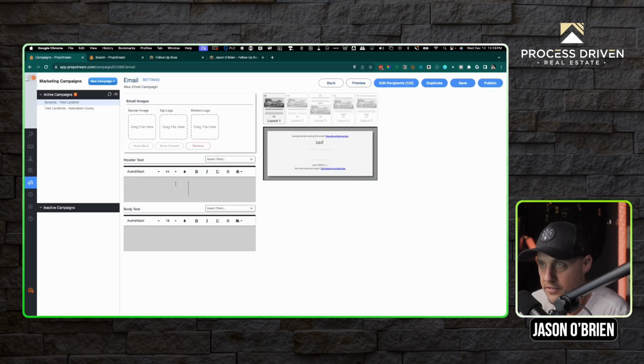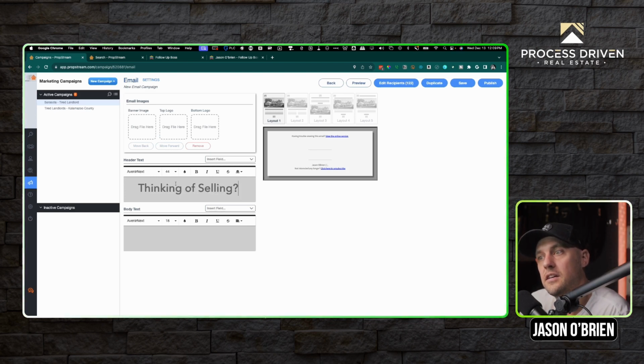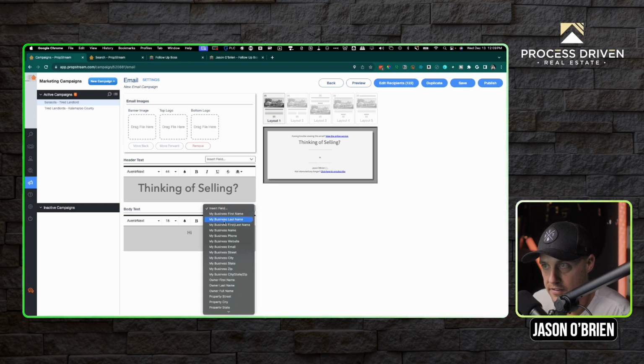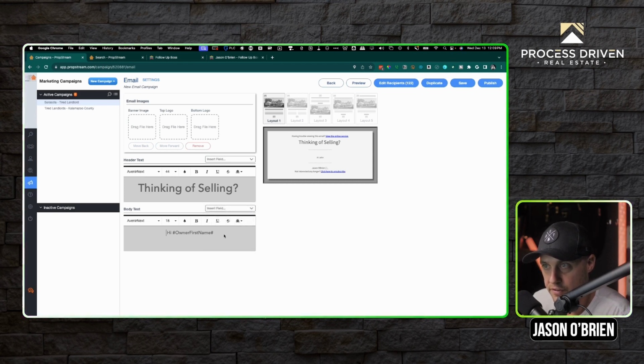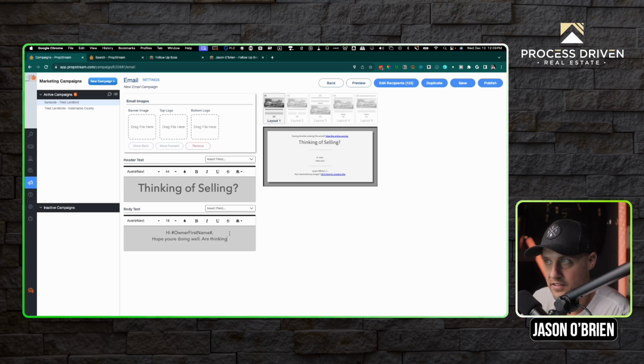As you can see, if I start typing, so this would be the header, thinking of selling. And then here, hi, you can insert fields. So it would be owner's first name. Hope you're doing well. Are you thinking of selling? Something like that. Obviously, again, if I had more time to think of this, I would craft a more thorough, thought out email. But as you can see, you have the ability to do this right here, which is super, super cool.